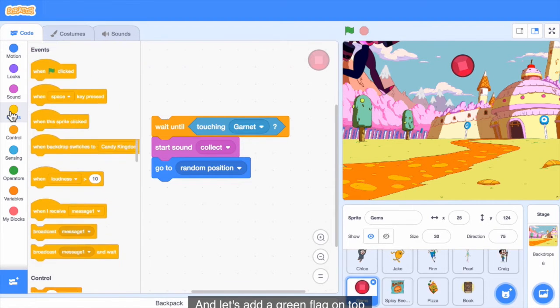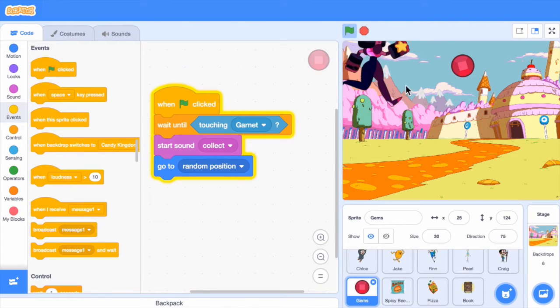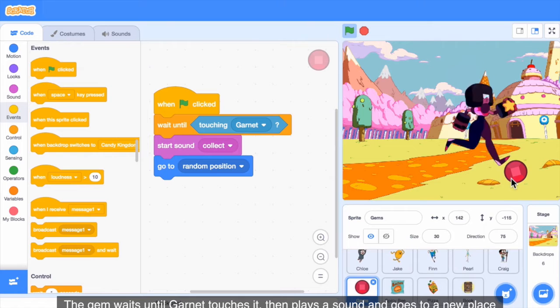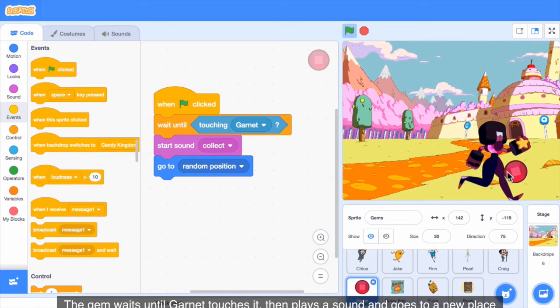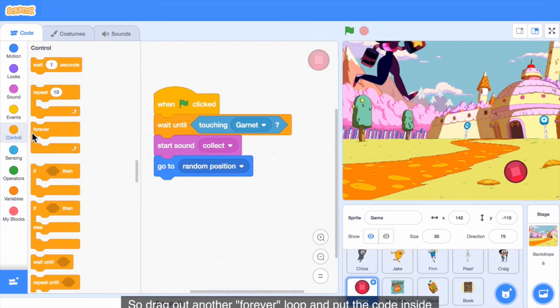And let's add a green flag block on top. There we go. The gem waits until Garnet touches it, then plays a sound and goes to a new place. But I want it to do this over and over again. So try dragging out another forever loop and putting the code inside.